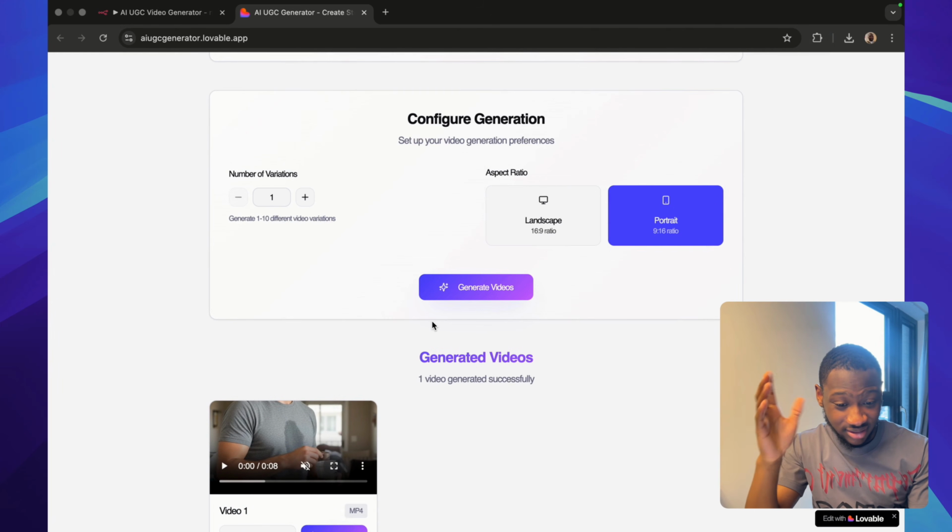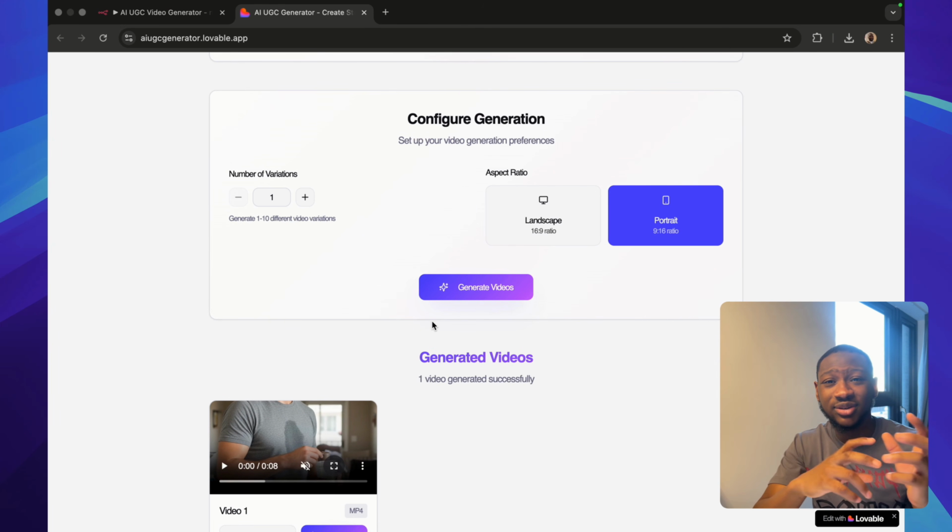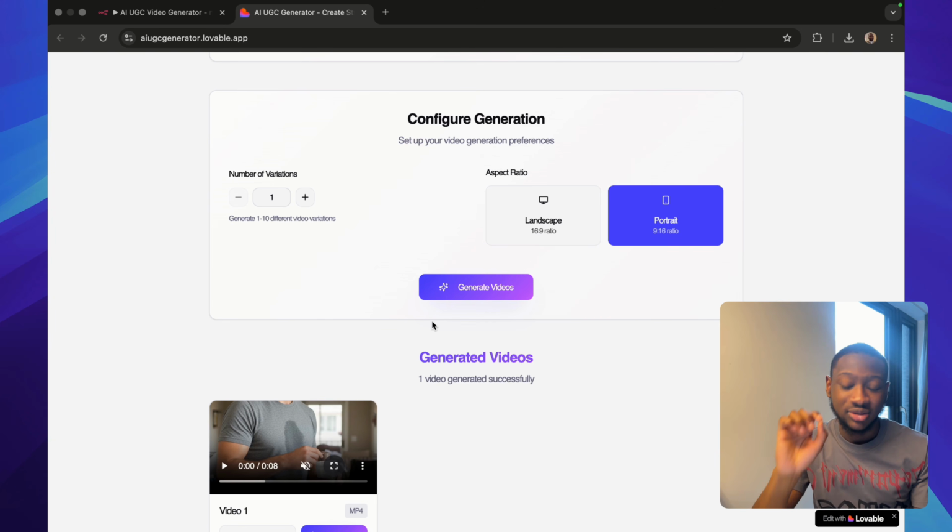As you can see, it looks very, very good. There are a bit of issues, as you can notice in the video, but as the AI models get better and better, it's just going to keep on getting better. But you can see the concept and the potential of this. So yeah, that's a quick demo.